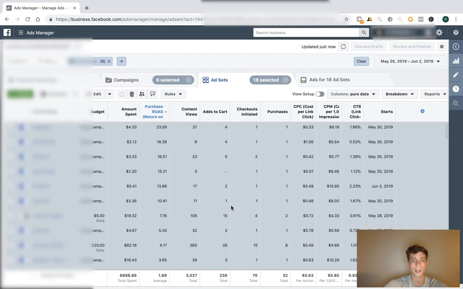Everything else didn't make a sale. We're going to filter by selection once again. Now we see everything that's been working. If you've been scaling in the old Facebook methods, which was doing lots and lots of duplicates, then you probably have a lot of duplicate ad sets here.